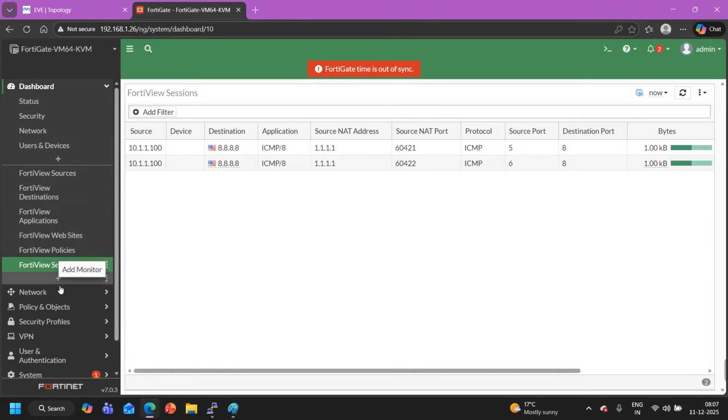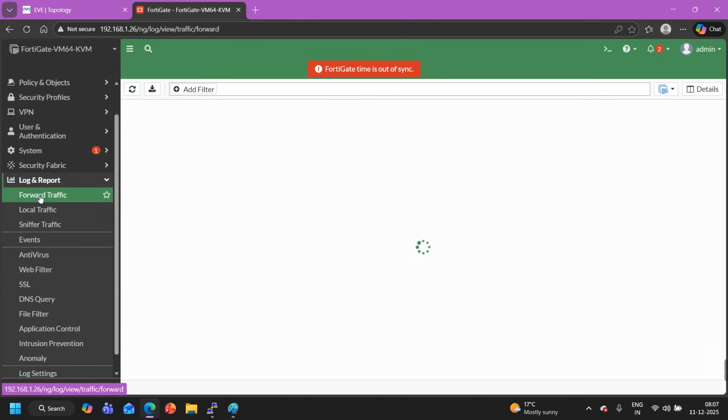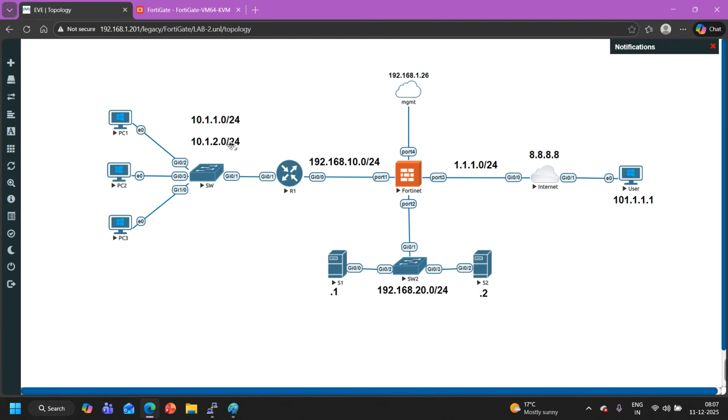And in the logs, firewall traffic, here also you can see the accepted logs. 10.1.1.100 is allowed to access the internet, but any user from 10.1.2.0/24 is not allowed to access the internet. So this is the basic configuration of an address object. You can discover this if you have a FortiGate firewall in your EVE-NG.